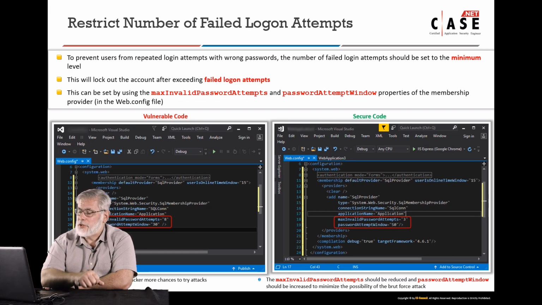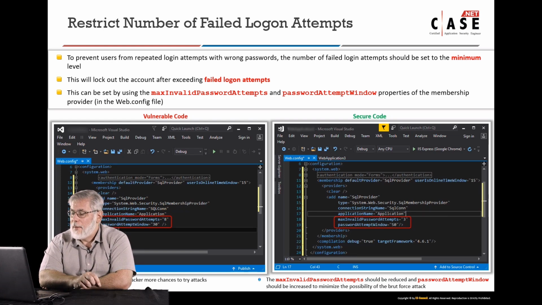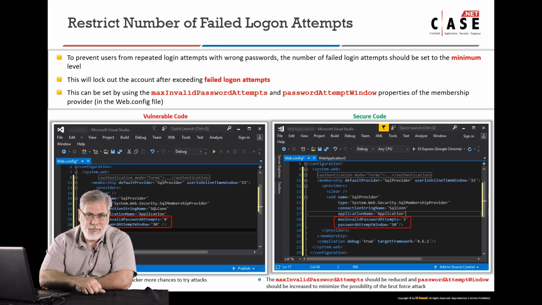Also notice, in addition to the lockouts, we have password attempt window. Basically, how long before you can try this again? I don't want that to be short. You tried 3, you got locked out. Well, in 10 minutes you can try 3 again. That doesn't really help me.